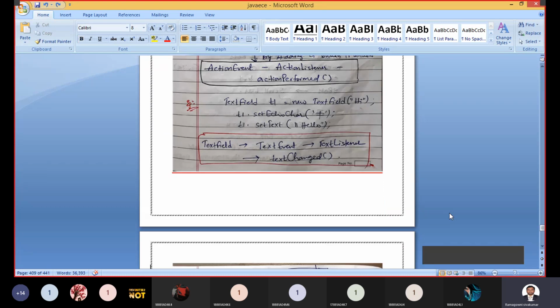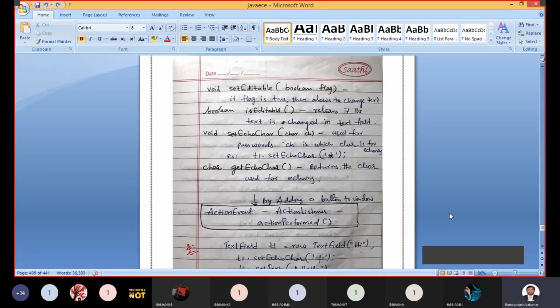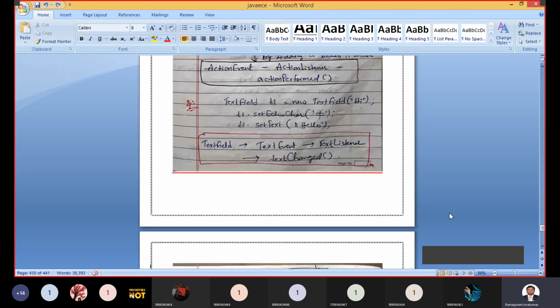Next, this is the code for writing the TextField. ActionEvent, ActionListener contains the actionPerformed method. In that method we can write TextField t1 equal to new TextField, where we are giving the message in the text field. Within the text field we can see a message like hi. So t1.setEchoChar and t1.setText, you can set the text hello. Next TextField, TextEvent, TextListener, textValueChanged. This is the flow.